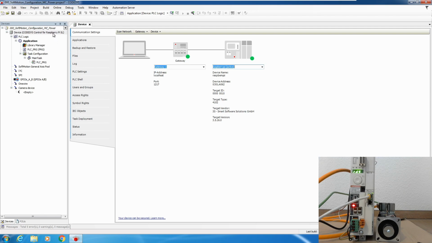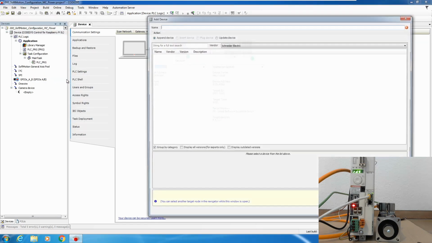I have my Raspberry Pi, and it has automatically added all the IOs that can be connected to Raspberry Pi. However, we need to now add our device. We are using a servo drive on EtherCAT. First of all, let's add device.